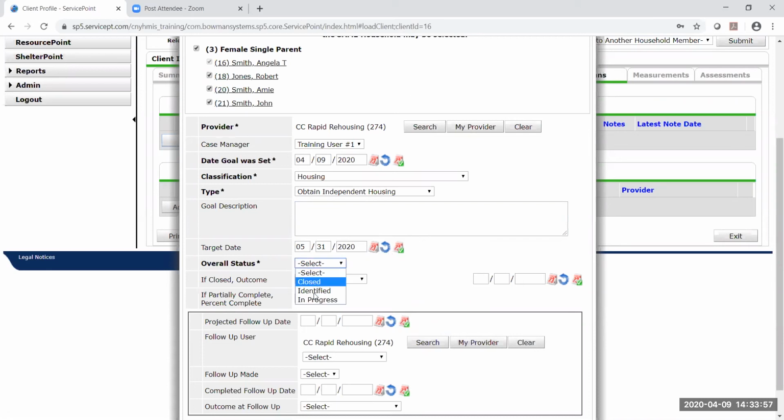Overall status, so if it's identified or if it's in progress or when it's actually closed. So if a person leaves the goal or if they achieved the goal, you can close the goal out. If the goal is closed, making sure that you fill in the outcome. So is it achieved? Is it partially achieved? And then if it is partially achieved, you know, there's a percentage you can fill in as well.